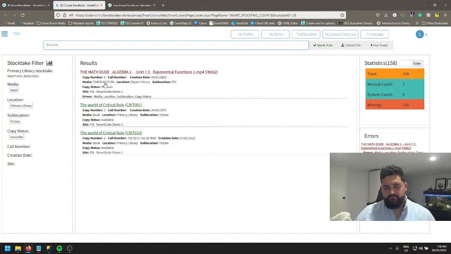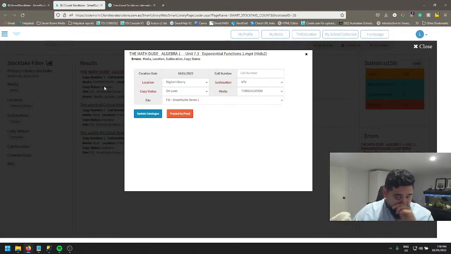It's got a media of TV for Education for one, location of digital library, sublocation of VTV, and it's online. So that automatically tells you that this item doesn't belong where it's sitting in the library, so you can then click on it. If it is in fact correct and someone's incorrectly catalogued it, you do have the option to update the record here.